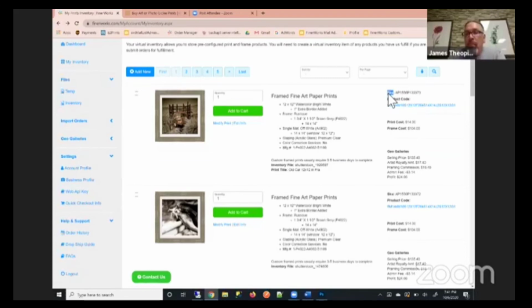Last thing I want to mention before I turn this over to Melissa is the SKU. Now, this SKU is unique. It's unique to your account ID and the print ID. And this SKU, if you are utilizing one of our integration apps, is the glue that brings your FinerWorks products and your Shopify or your Etsy products together.